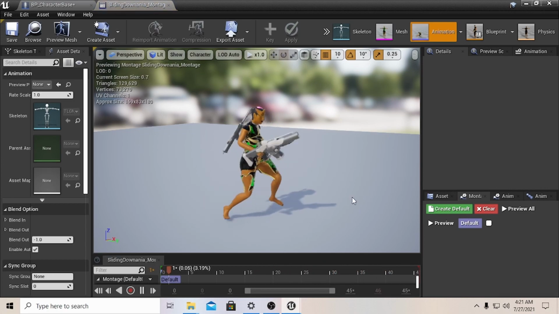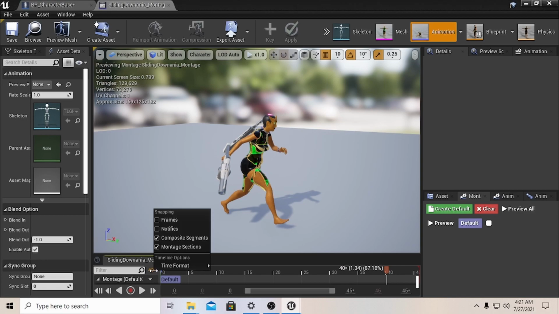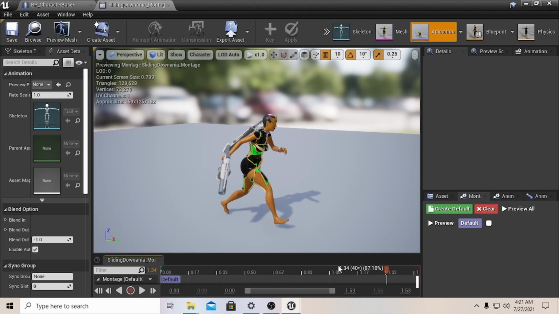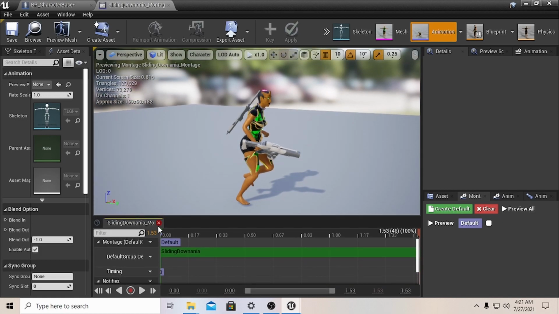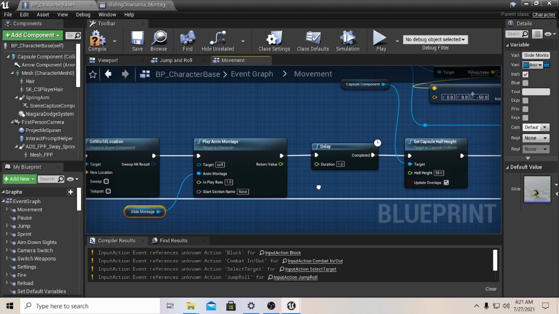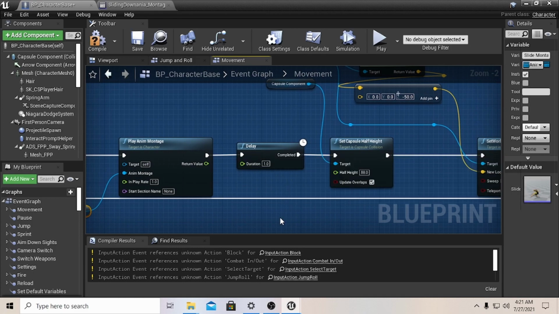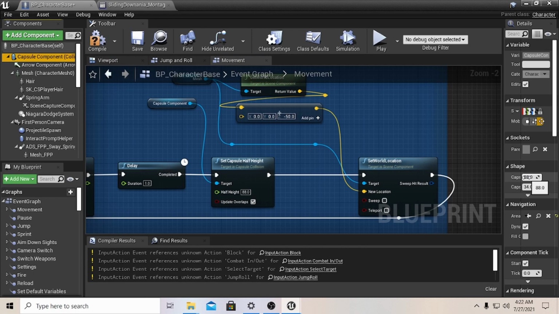If we go here to the animation and you see it here, we can go into the animation, and right here you can change the time format to seconds. And if you look at this animation, it plays for about 1.53 seconds. So after this 1.53 seconds, if we go back to the blueprint here, we have a delay of 1 second. Okay, then it's going to change the capsule back to full size. Remember, our capsule starts at 88, so now it's changing it back.